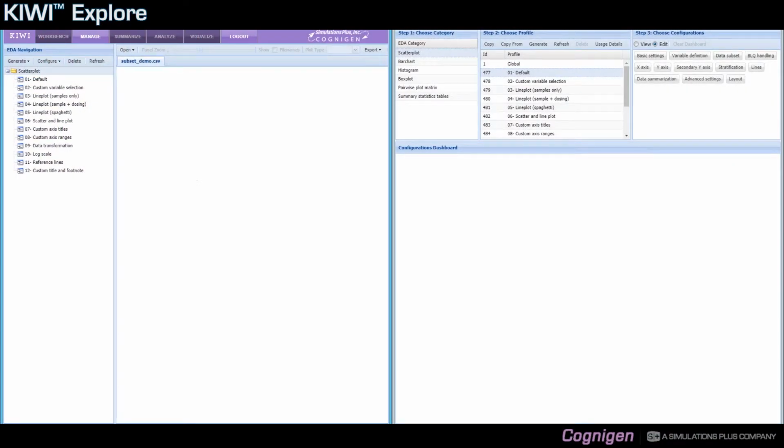Moving on to the application now, I have opened KIWI Explorer for a single data file called subset_demo.csv. This is a fairly typical population PK dataset. This page is shown side by side with the profile manager, which I will use to illustrate the settings that you need to define to achieve a particular design.